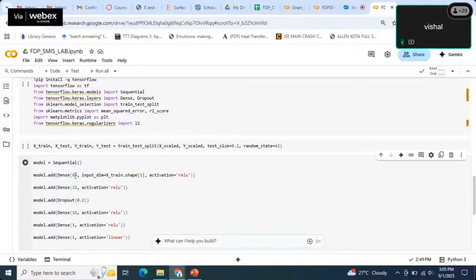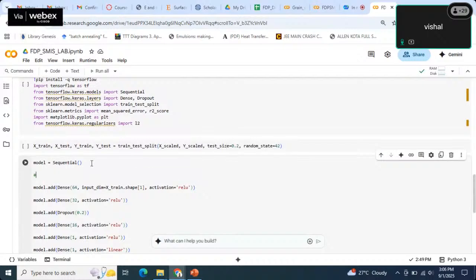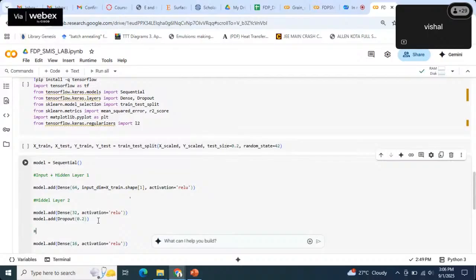Now I want to put here, this is for the input plus first hidden layer. This will be our first hidden layer. This is our second hidden layer, and this is our third hidden layer.